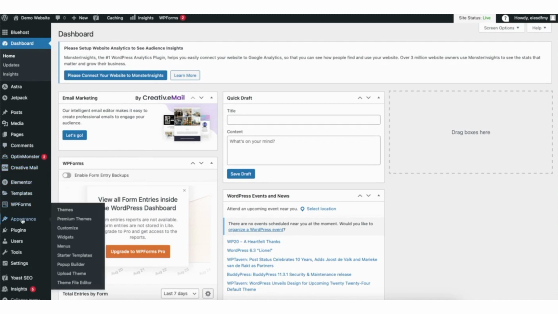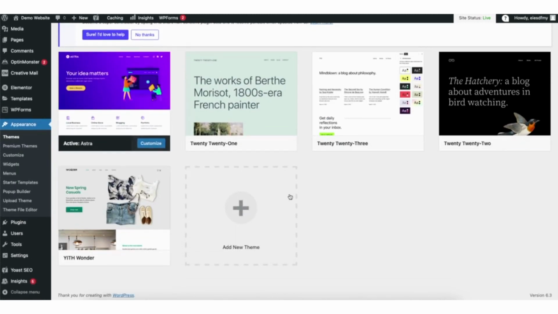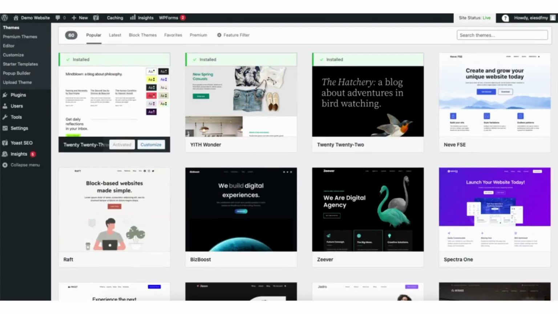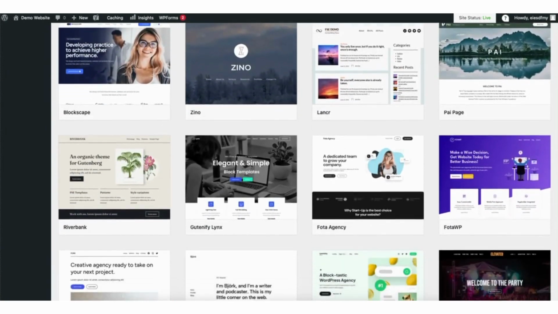To pick out a theme for your site, on the far left you will see tabs. Find the Appearance tab and hover over it. Click Themes, as this is where you can pick out a theme for your site. Next, click Add New Theme. You'll now see WordPress themes that you can choose from. There's thousands of free themes to choose from.